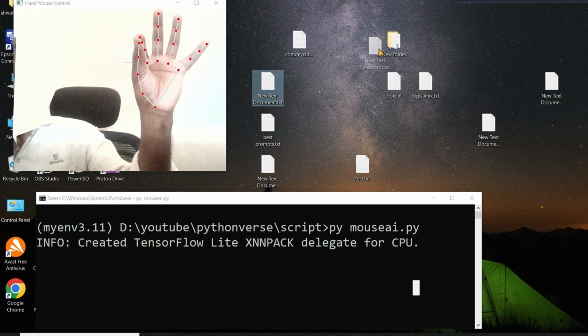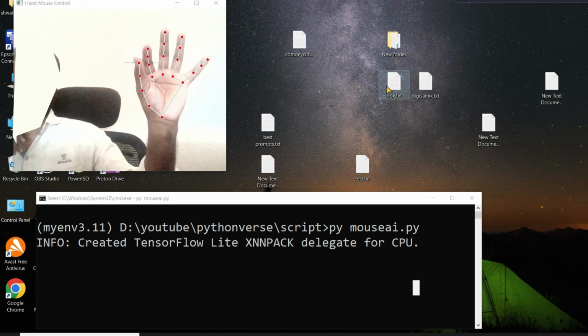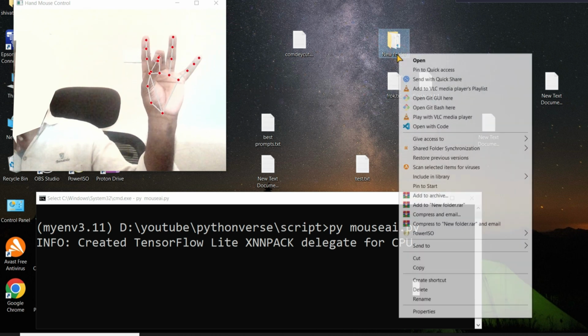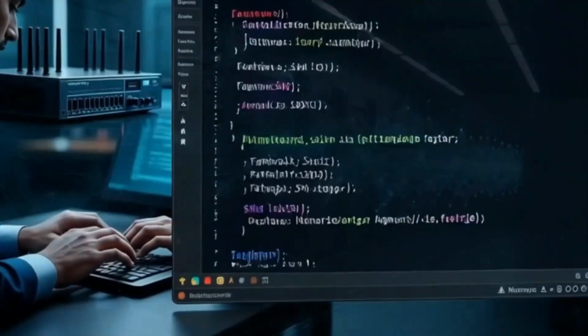Welcome to Naga Automates. Today we are building an AI mouse using computer vision. We will use MediaPipe to track our fingers.